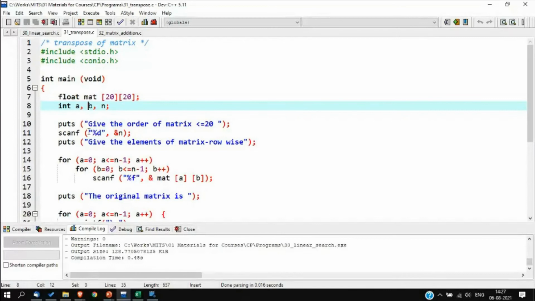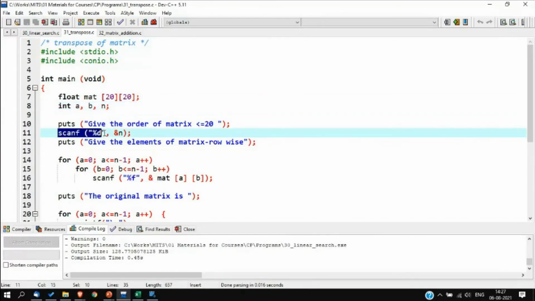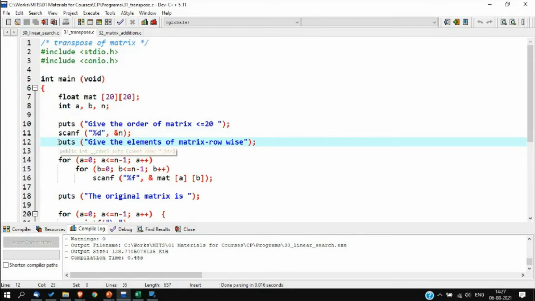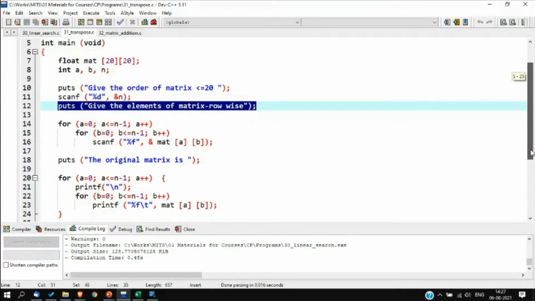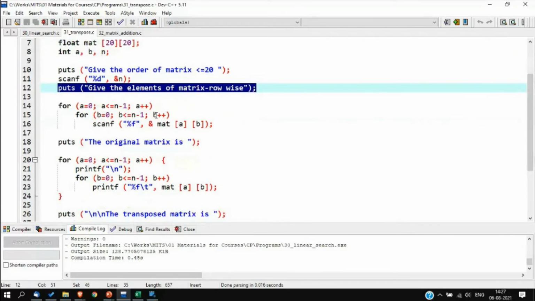Then we scanf the value. The number of rows of the matrix is read. Only a single value is required because the number of rows will be equal to the number of columns. Then what we display is: give the elements of the matrix row wise. The elements within the matrix are entered row wise. That is, the first row should be entered first. If in the first row it is 1, 2, 3, then it should be entered.